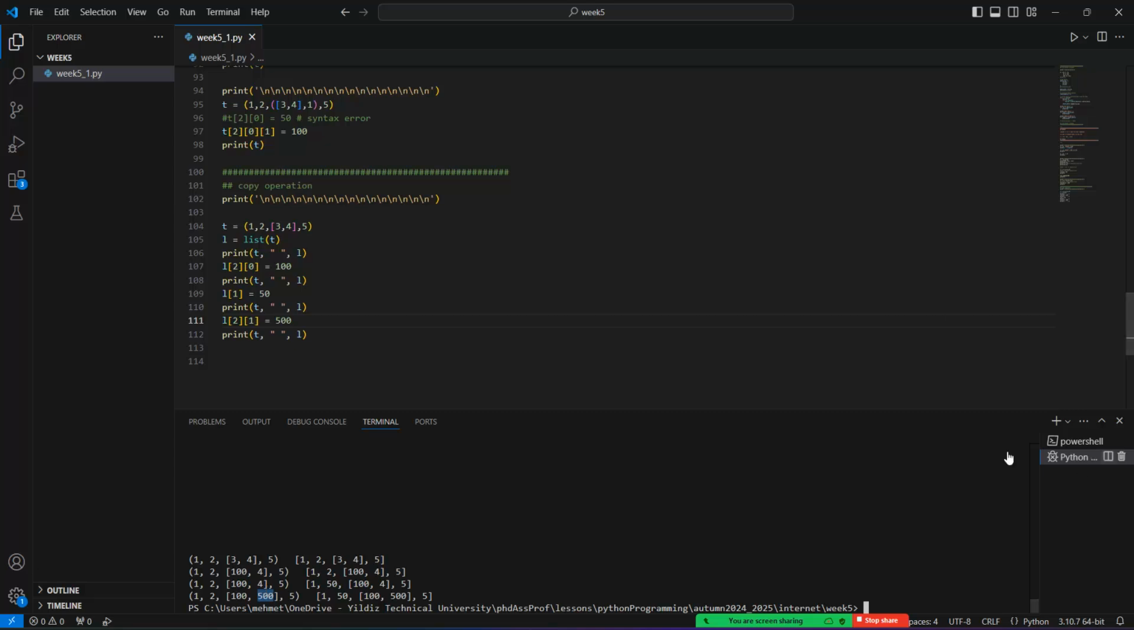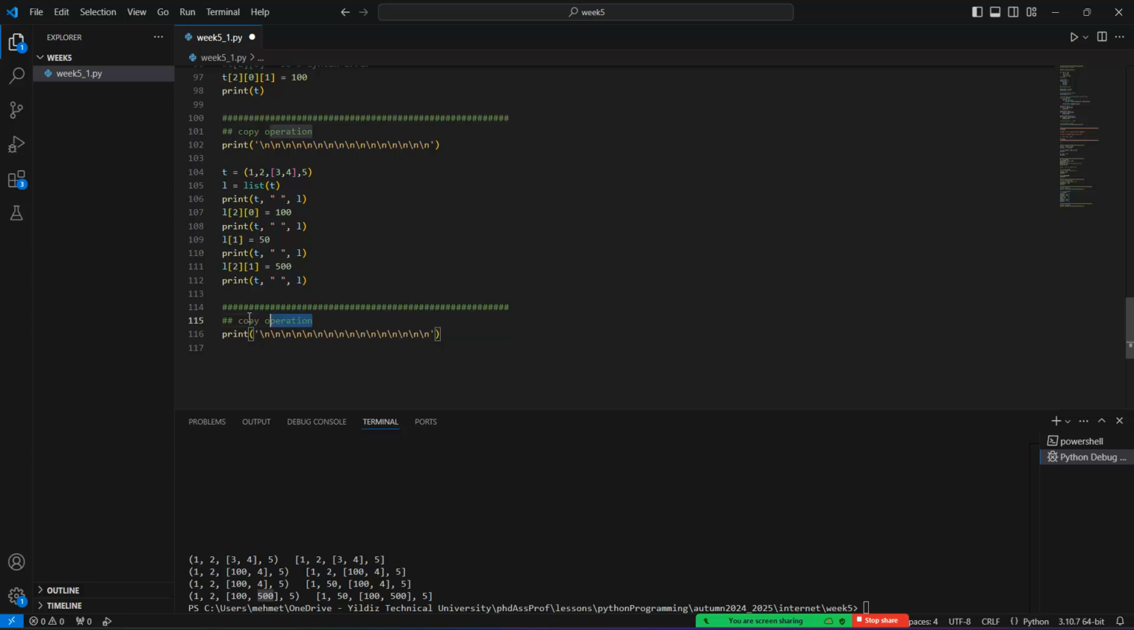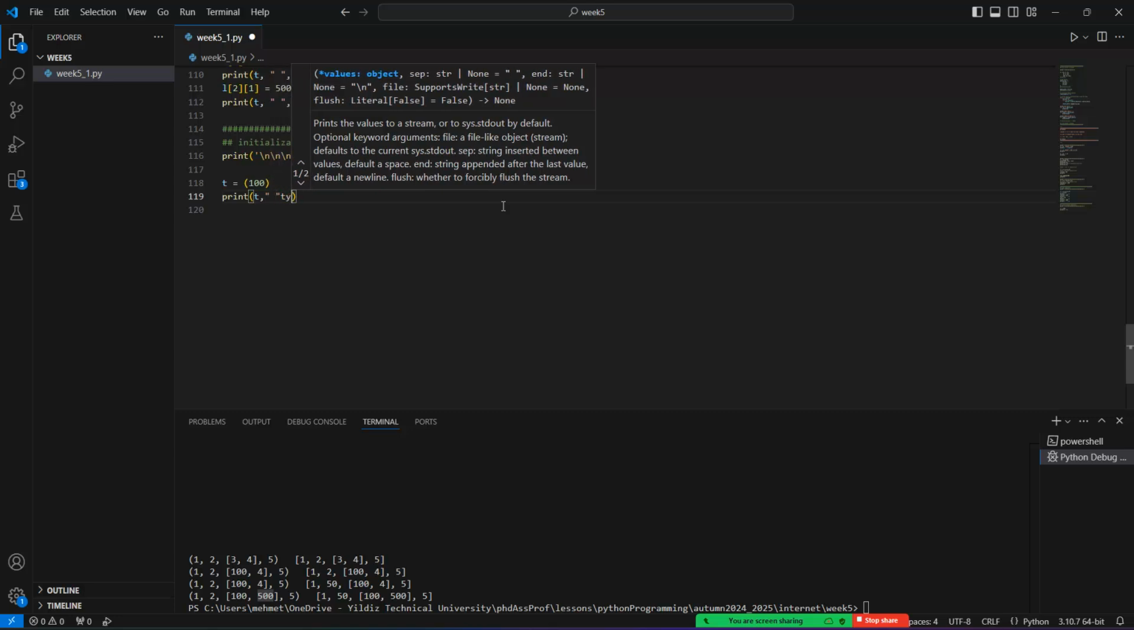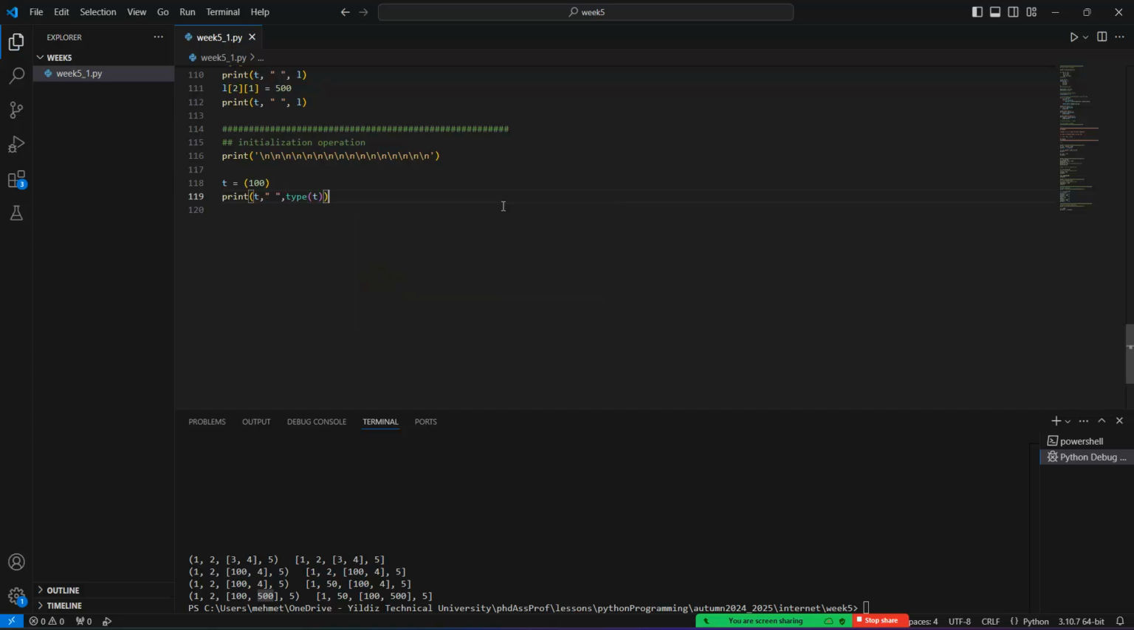Okay, so we also have an initialization operation. Okay, so t equals 100 with the parentheses, and so print the type of t. What's the type of t right now? Just tell me. No, this is not a tuple, this is an integer.